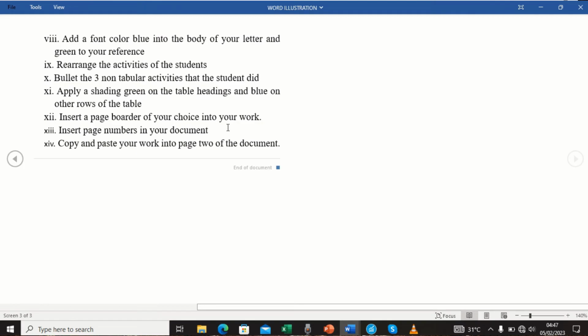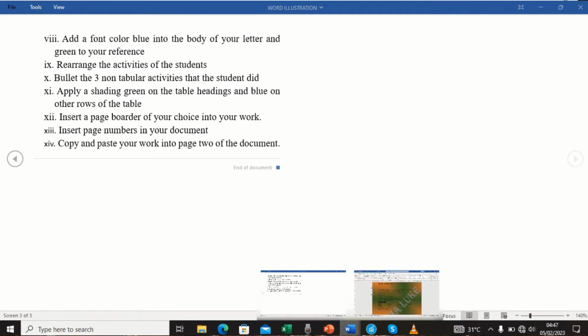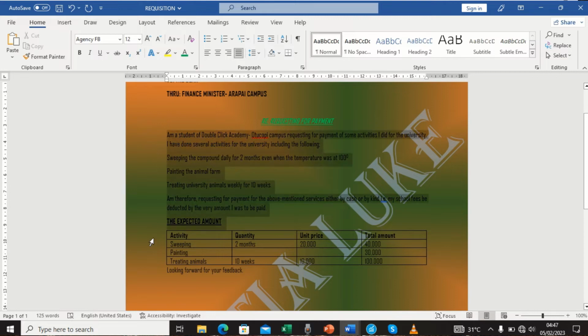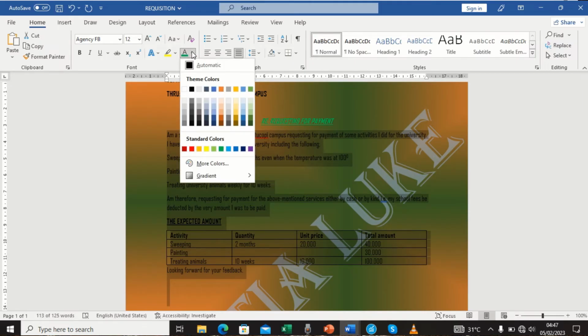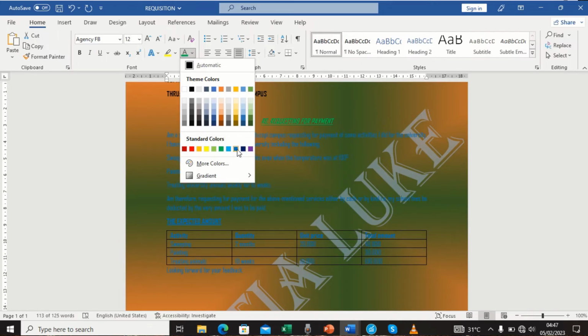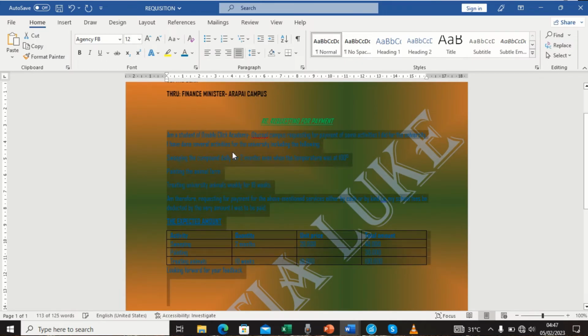Then for the other body, we're told to give it a font color blue. So we shall of course underline the rest of the body, and then we shall come to the font color under Home. Then we look for blue, and that is dark blue. That is blue. So we have done that exactly.